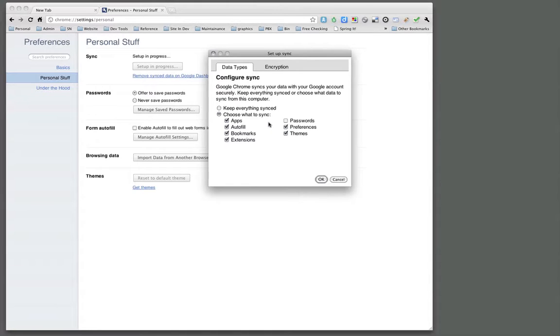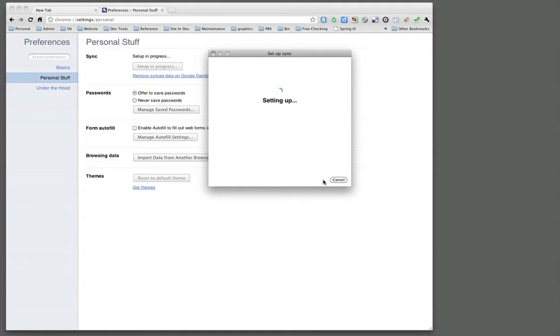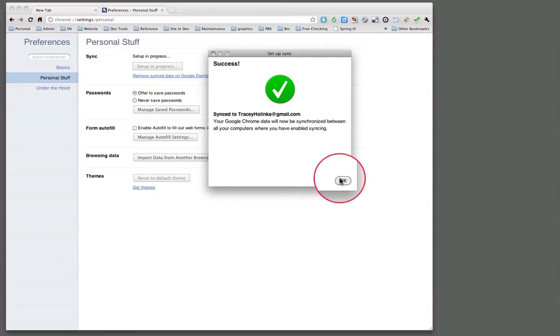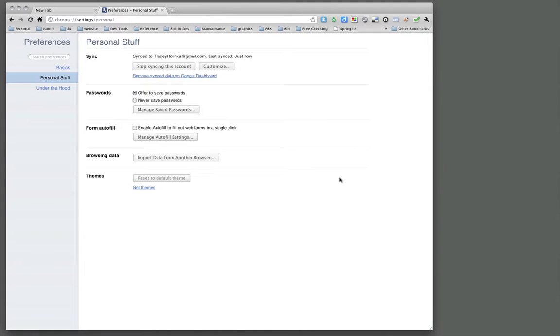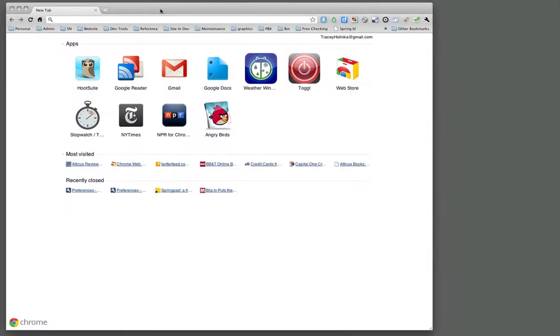In this case, I've chosen to sync everything but passwords. This information will be stored on your Google account, and even though it's encrypted, I've chosen not to store my passwords. So then it's synced, and you can select OK. And so you'll need to do this for every Chrome browser on the different machines, laptops, desktops, whatever you're using. You need to set up sync.